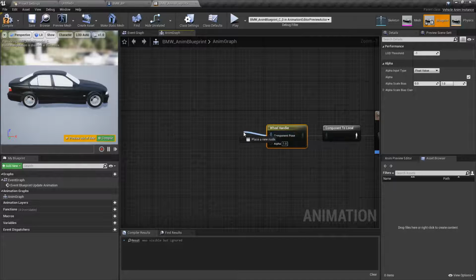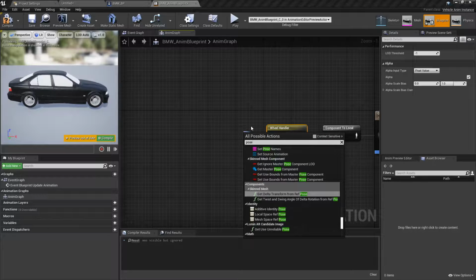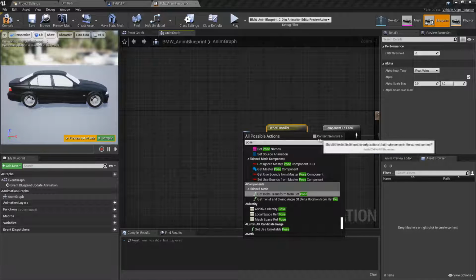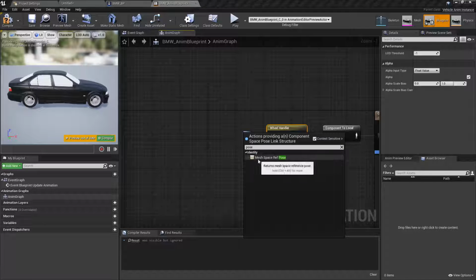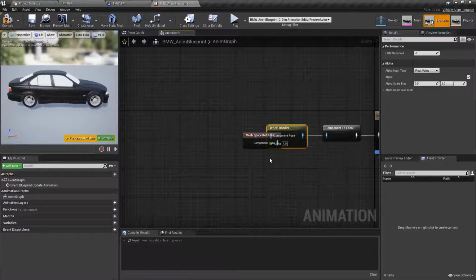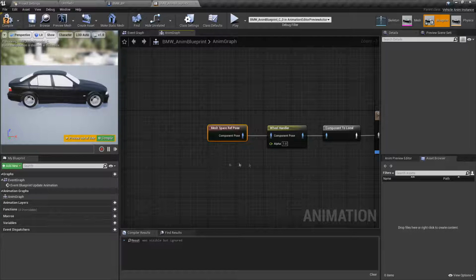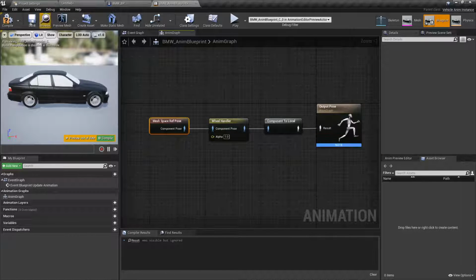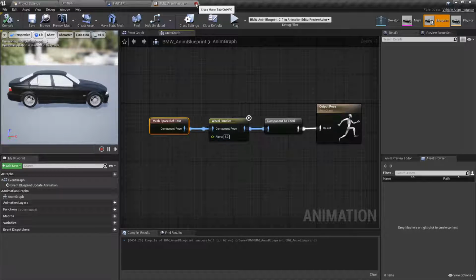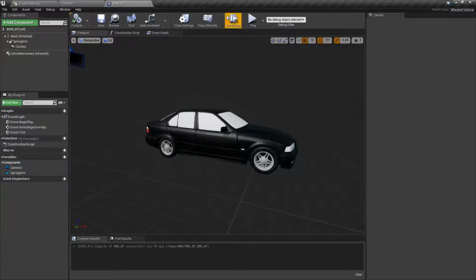And then this one, we're going to drag out, type in pose, and then turn context sensitive back on, and you get Mesh Space Ref Pose. Hit that, line it up nice, and that is all you need to do. Hit compile and save, close it down because you won't need that again.